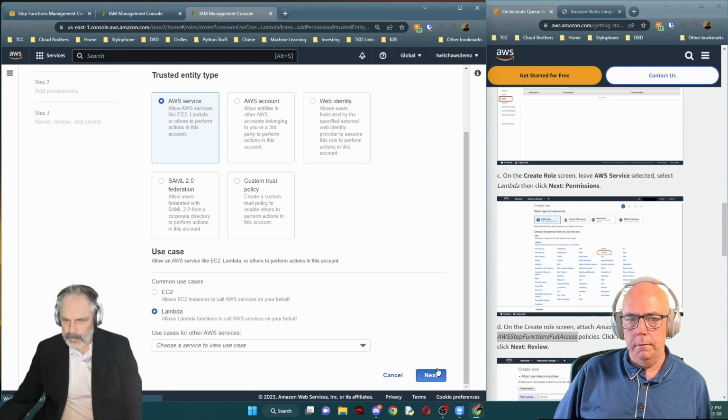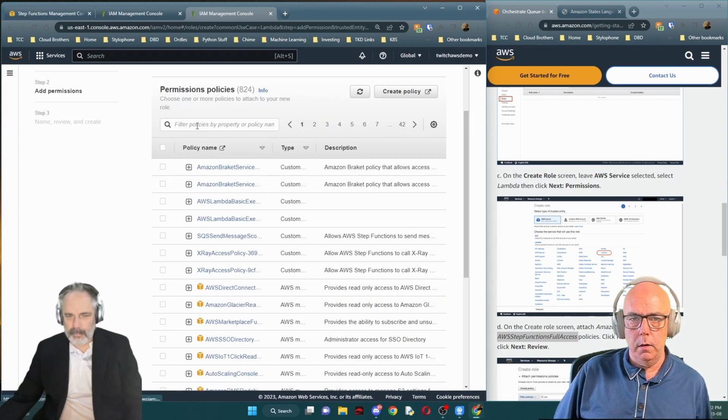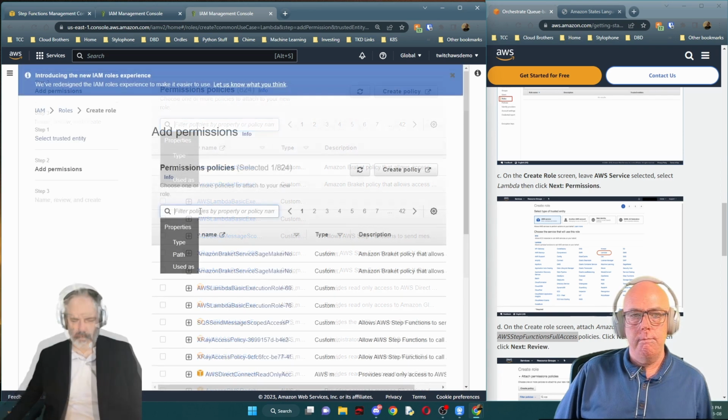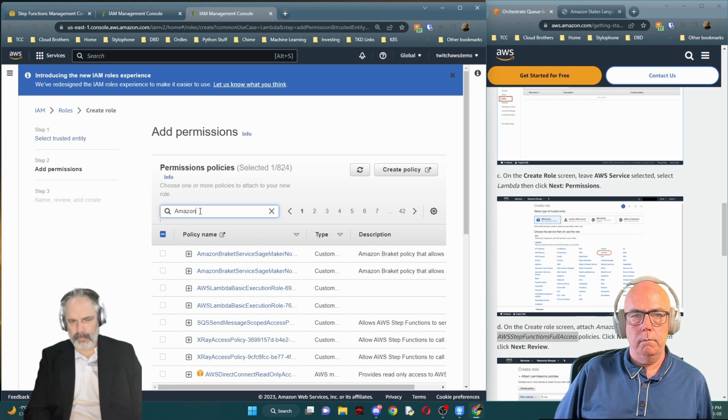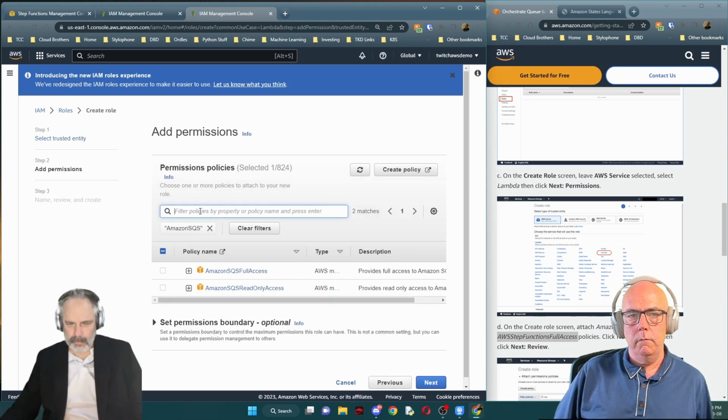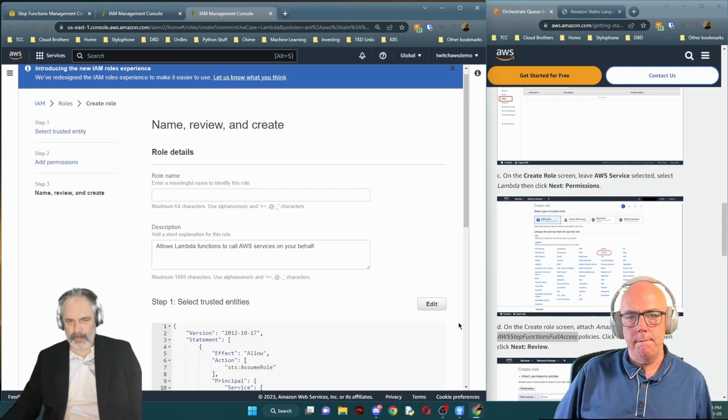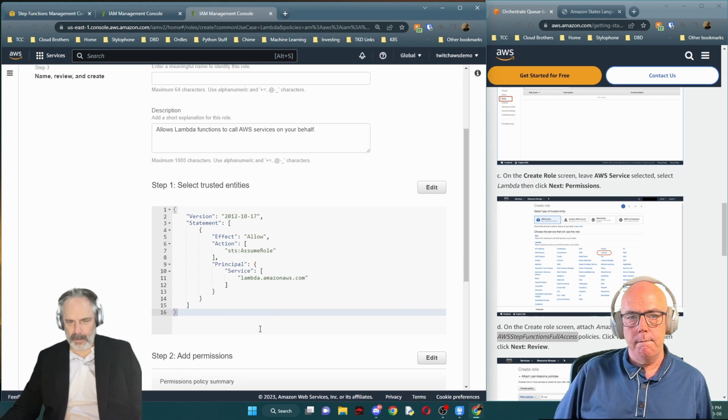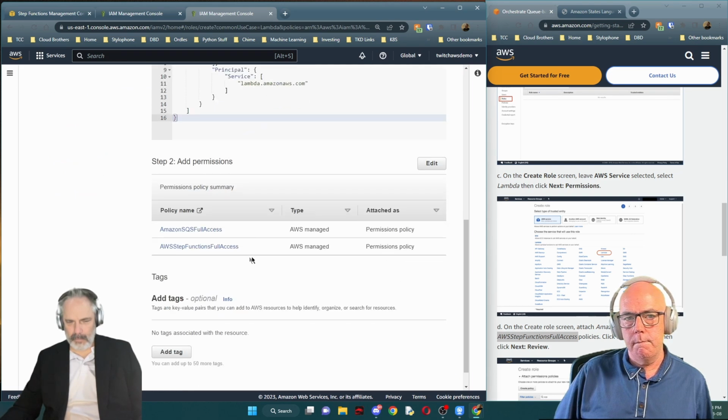It's slightly different than what they have there. You'll get their permissions on the next one. Amazon SQS, yeah. And I'll check that checkbox. And now click next. So the other one is still selected even though I can't see it? I think so. Yeah, they're both there: SQS full access, AWS Step Functions full access.